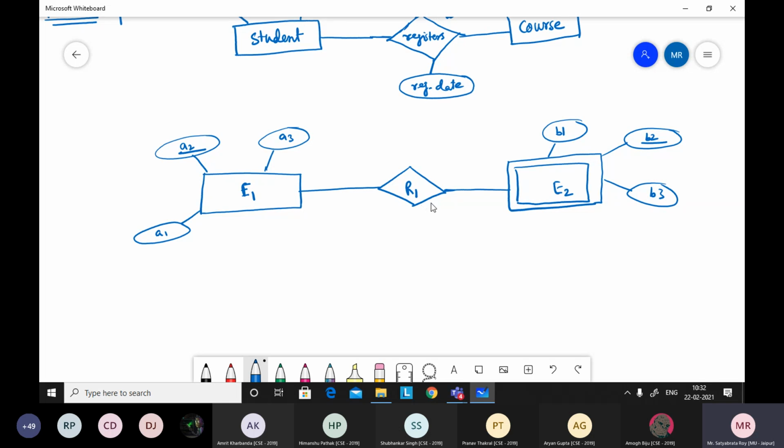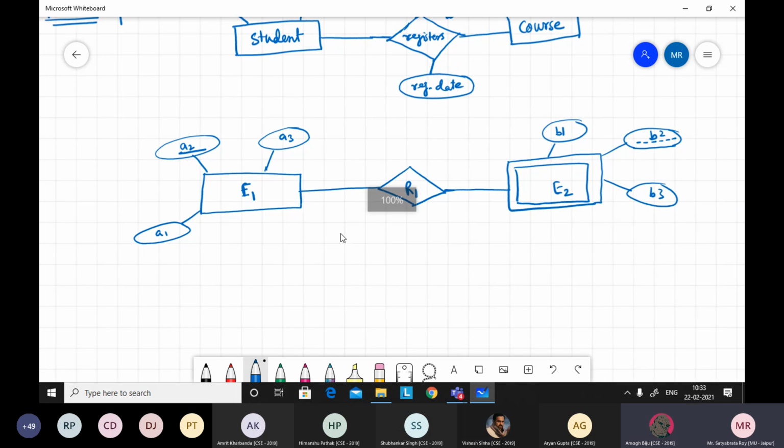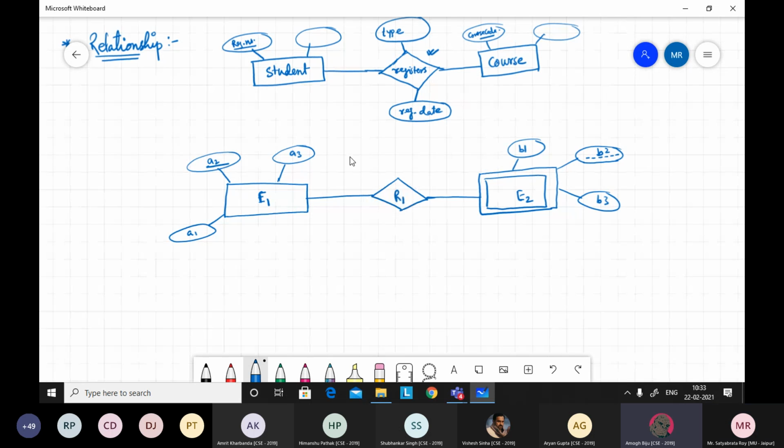Is there any mistake in this diagram? Yes, sir. B2 cannot be a primary key, or E2 cannot be a weak set. B2 cannot be a primary key. This is correct. So how do we represent this key? With a dotted underline. Now is it correct? Yes, sir. So what happened just now?